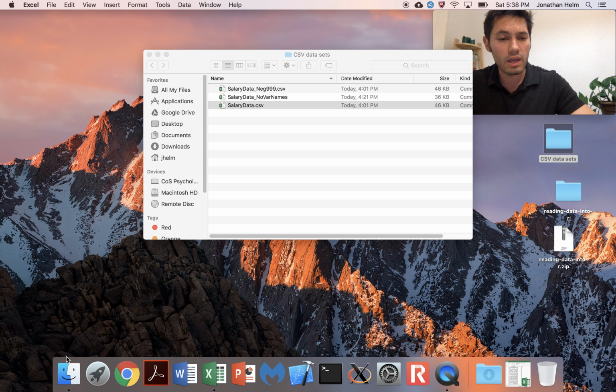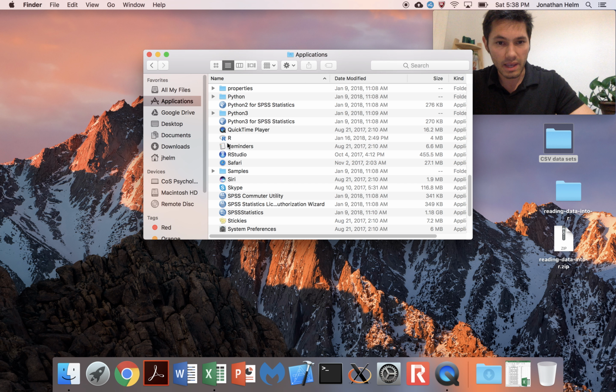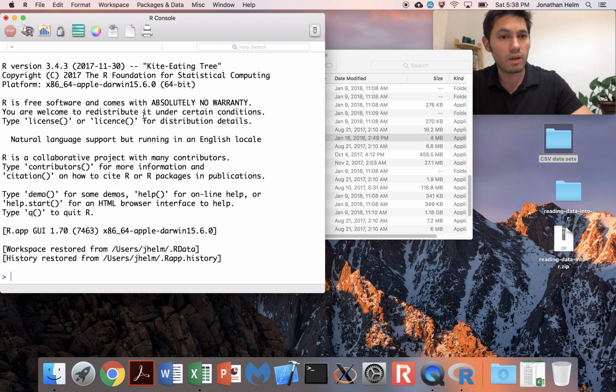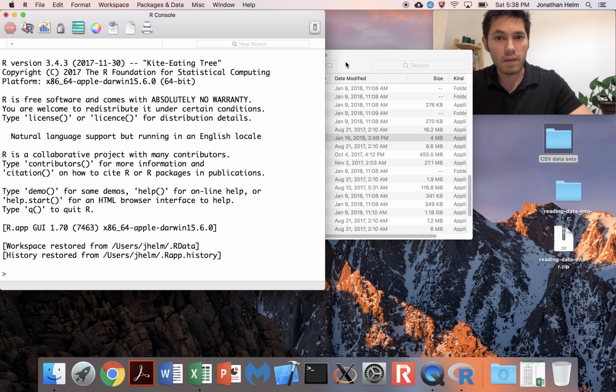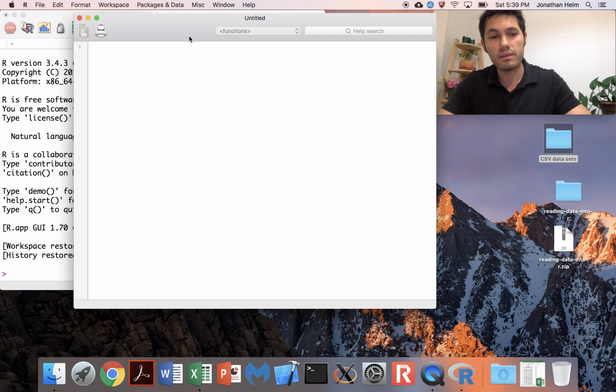So I'm just going to go ahead and open R. I'm going to scroll to my Finder, scroll to my Applications folder, and double-click the R icon to open up R. The console will pop up, and I'm going to open up a new editor in R. I'm going to use this editor to read that comma-separated values file in.